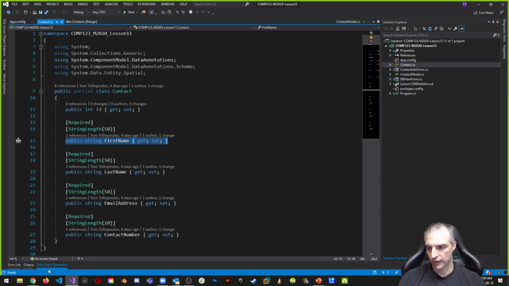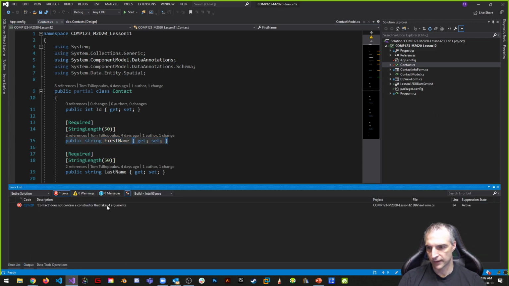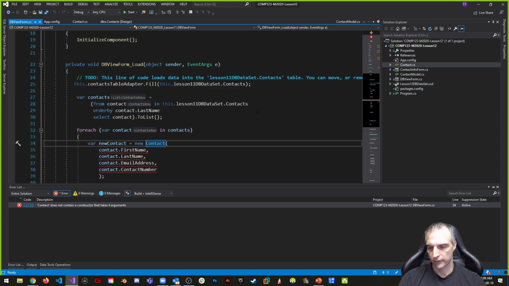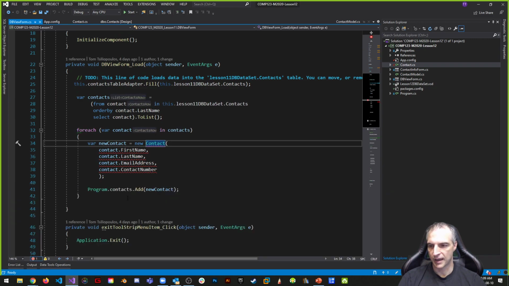So if I look at my error list, and go to where it says a constructor that takes 4 arguments, which is in DB view form, this one, I can no longer do this. I can't make a new contact anymore that uses first name, last name, and so on. In fact, this DB form load, where I want to do a one-to-one mapping between my contact and my database, doesn't work like this anymore. Because the contact is the connection. Think about this as the model itself, contact. So I can't do this because there is no constructor like this.